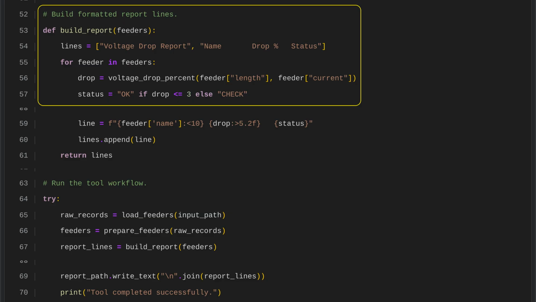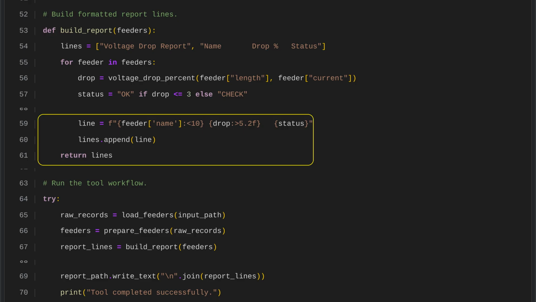The function builds a report line for each feeder by combining its name, voltage drop, and status into a clean formatted string. The name is left aligned, the voltage drop is shown to 2 decimal places, and the status notes whether it is acceptable or should be checked. Each line is added to a report list, which is returned for output or further processing.